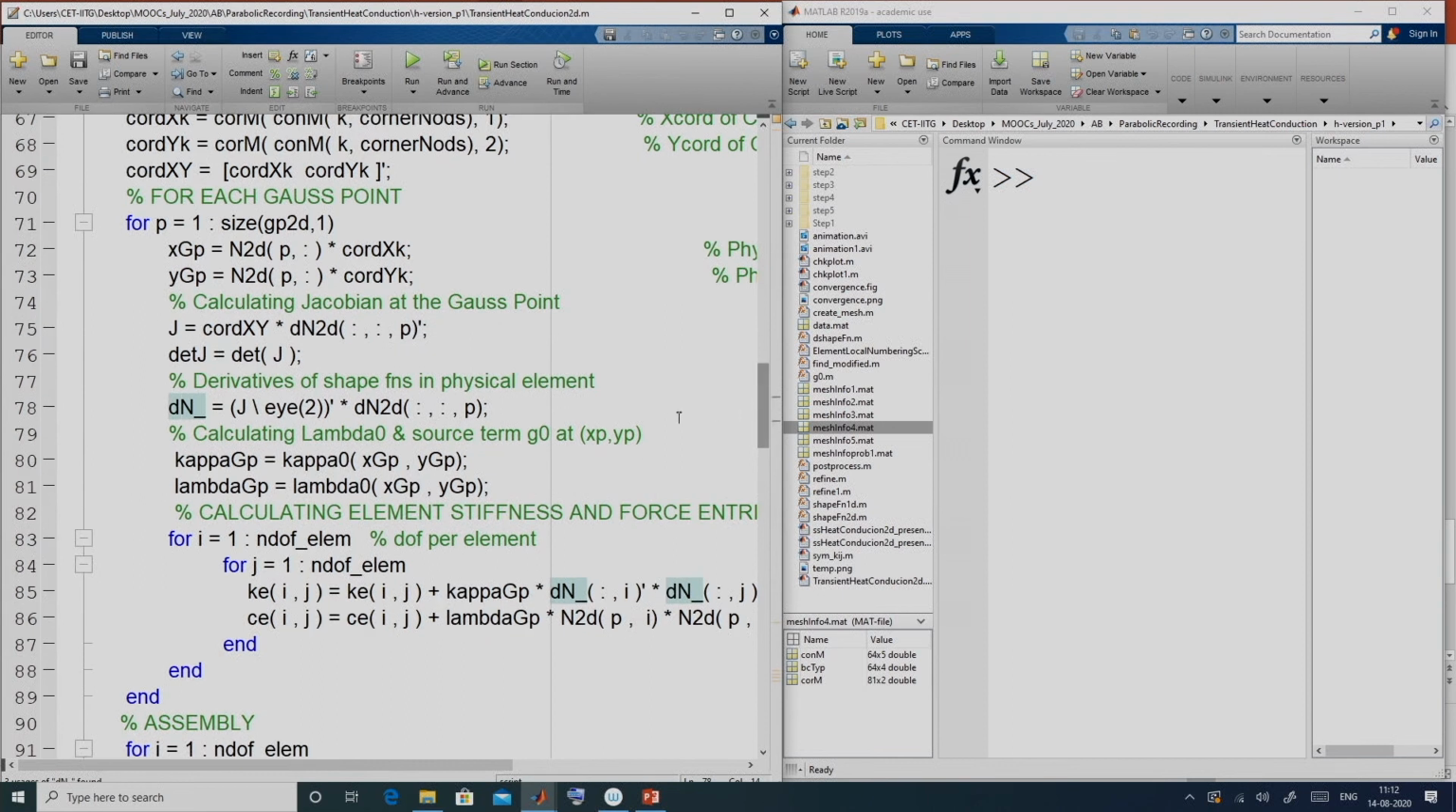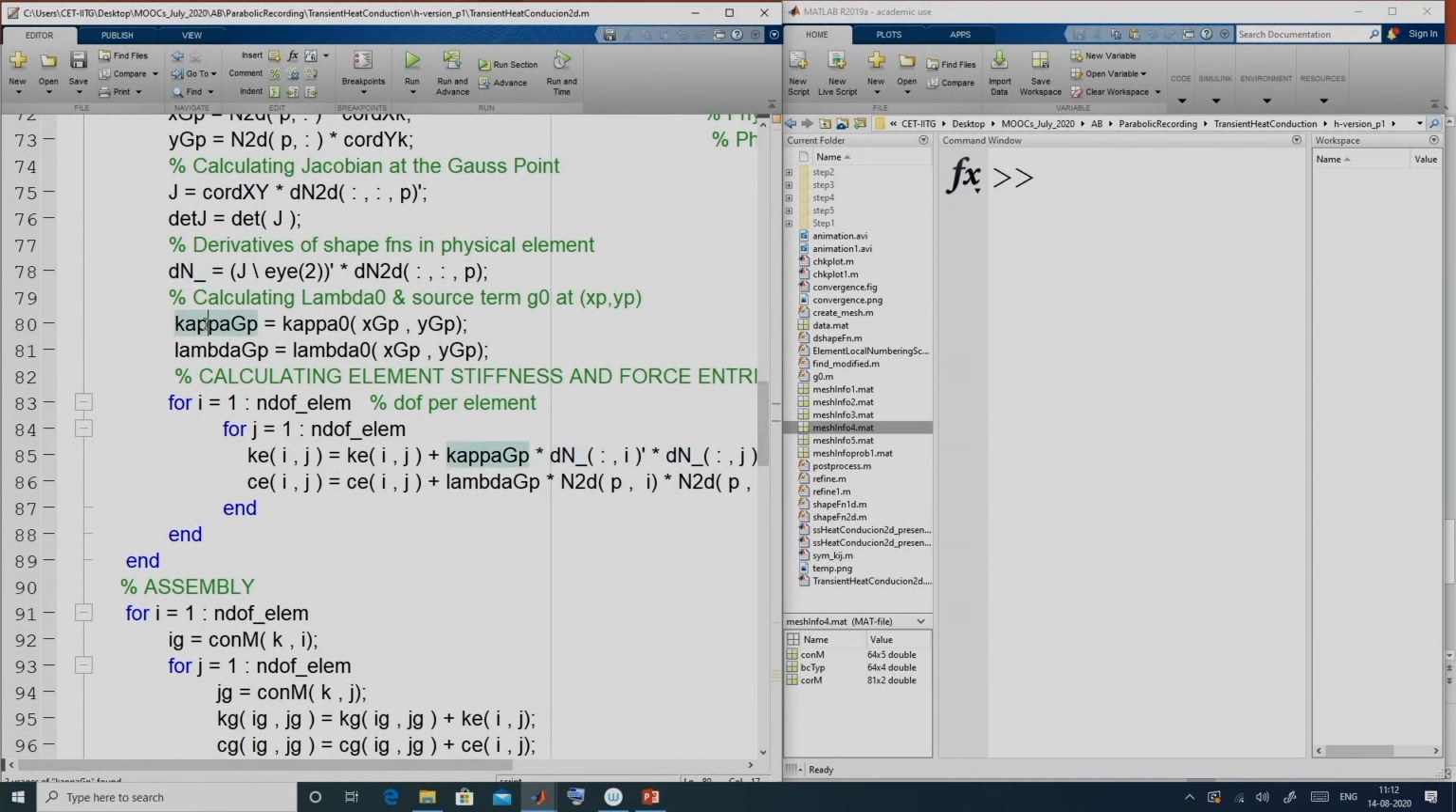So, now after that we calculate the conductivity and the lambda at the Gauss point, because lambda and kappa can be dependent on x and y coordinates, as I described at the beginning of the code, they have been offered as a function of x and y. So, that is why at every Gauss point they have to be calculated, alright. But in this case these are constants, but we have kept a provision that in case you need, you actually can make use of it. So, you have to calculate each of them at every Gauss point.